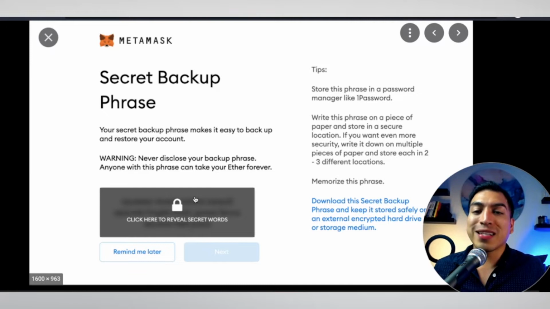The next screen is going to be your secret backup phrase. This is very important because this is how you're going to actually access your wallet in the event that you forget your password or you're using another desktop, for example, because this is a desktop wallet. So the secret phrase is super important when you want to access your wallet. In case you forget or are locked out for whatever reason, support will help you, but you will need to have your secret phrase backed up.